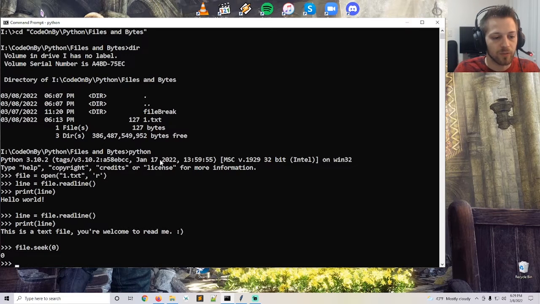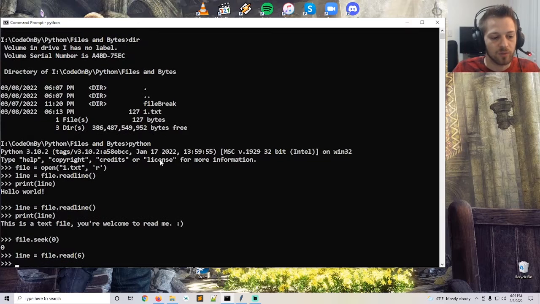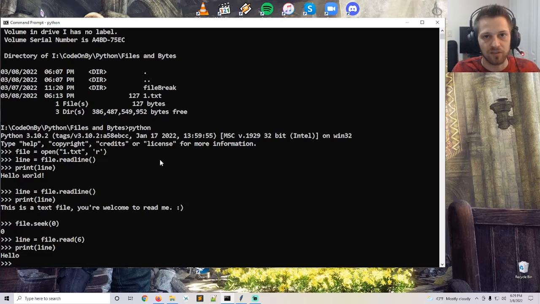So now if we want to read, for example, the first 6 characters of that file, line equals file.read, and just using the read method we could do 6, and that's just going to read the first 6 characters, and we can print them out like that. So you can see it says only hello. Anyway, let's go back to the beginning of the file again.